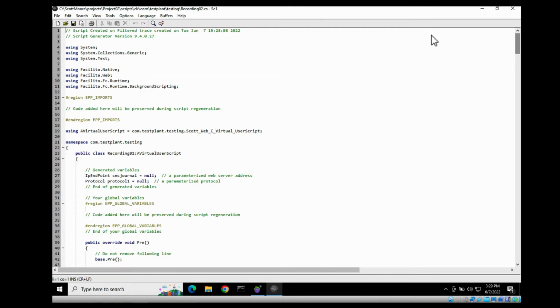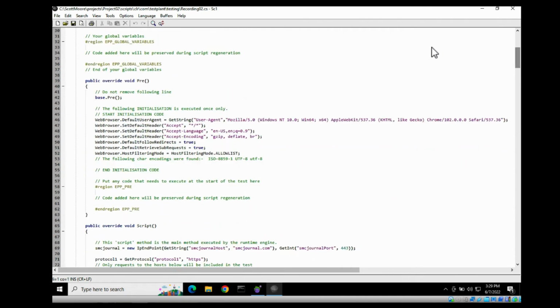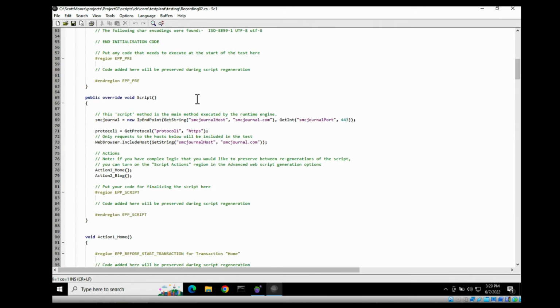And notice it is C#, so if you're familiar with that, you'll be very comfortable with what you're seeing in terms of code here. One thing to note that I saw immediately was how it takes the transaction names that you created and it puts each one of them in their own function. Whereas in LoadRunner, the transactions would just be an LR start transaction and an LR end transaction, and any code that's in between that is what would be timed.